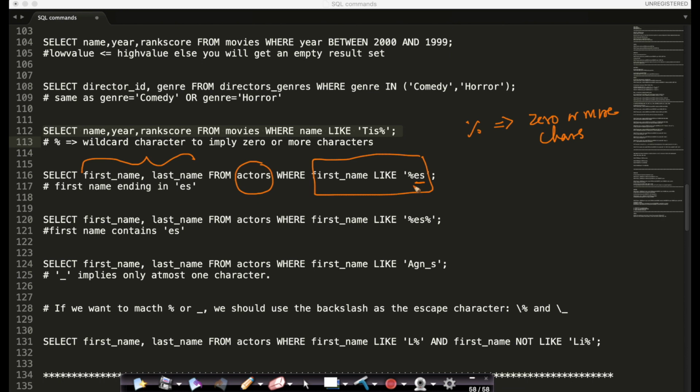So what this is saying is, as long as my first name ends in ES. The last two characters are fixed here, while the first three characters are fixed here. So this will match if my first name is ES, or ZES, or FACES. It will match all of them, because here I have 0 characters before ES, here I have 1 character before ES, and here I have 3 characters before ES. Since percentage represents 0 or more characters, it will match all of them.